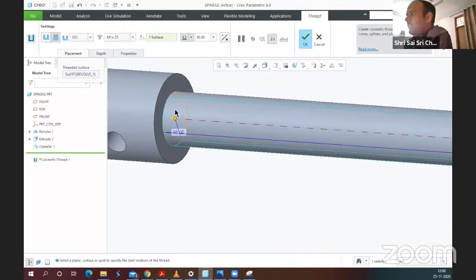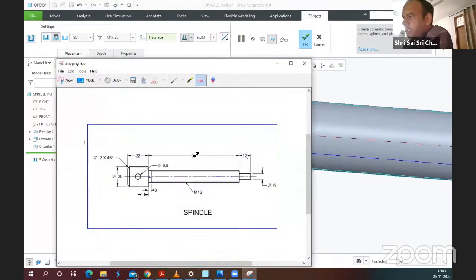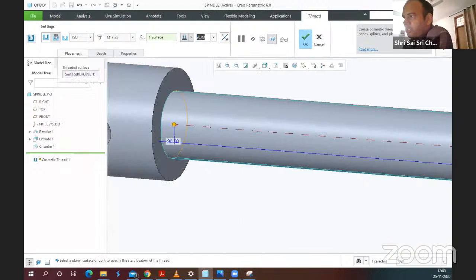And now it is asking until which value. So it has considered the entire length, but we know from the drawing that it is stopping at a distance of 3 mm. So not the entire length of 96. So we will stop it at 93.